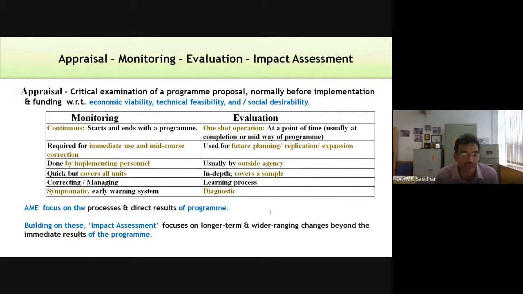A long-term evaluation can be termed as impact. So before the project is appraisal, during the project is monitoring, just at the end of the project is evaluation, and after a period of time, maybe longitudinal evaluation, is impact assessment. So appraisal is a critical examination of your own program proposal.